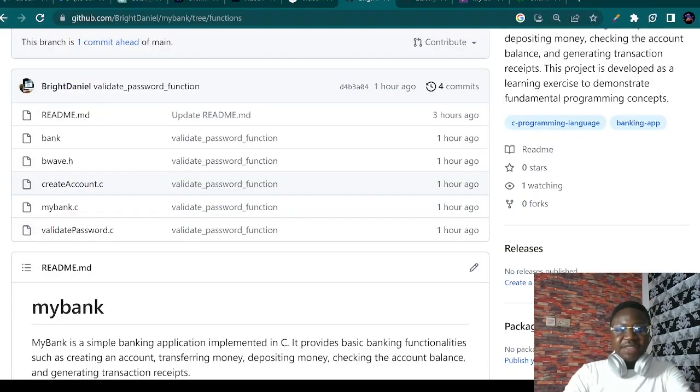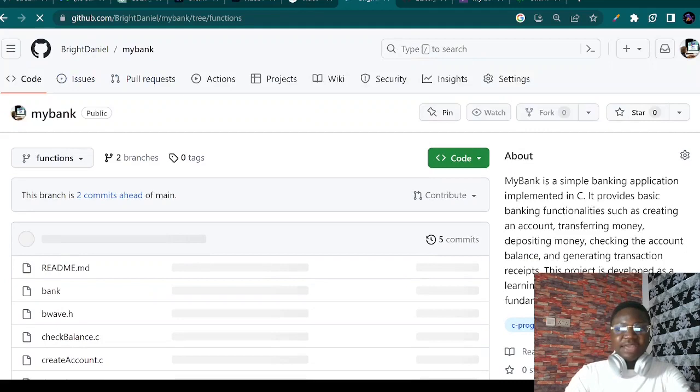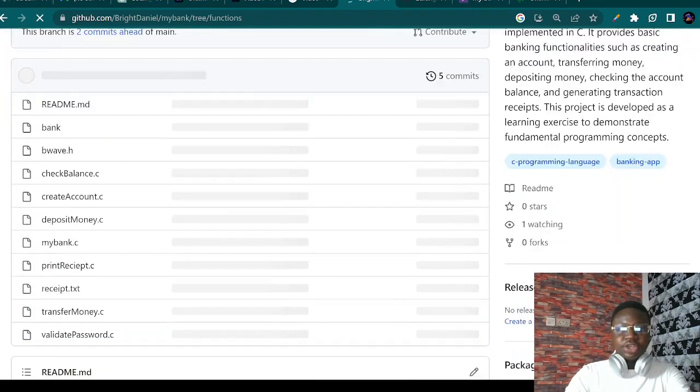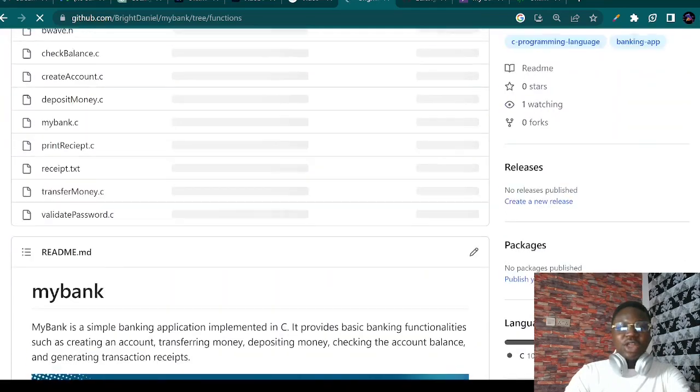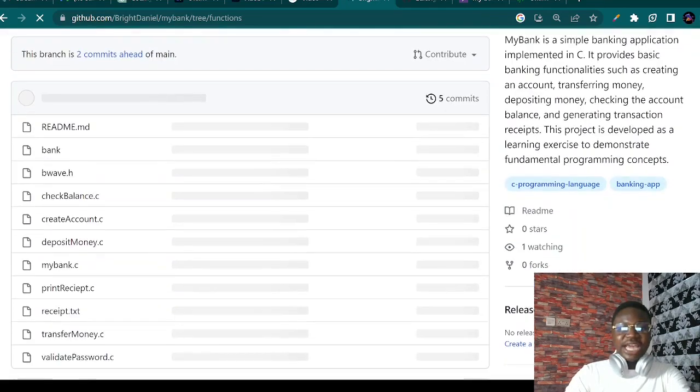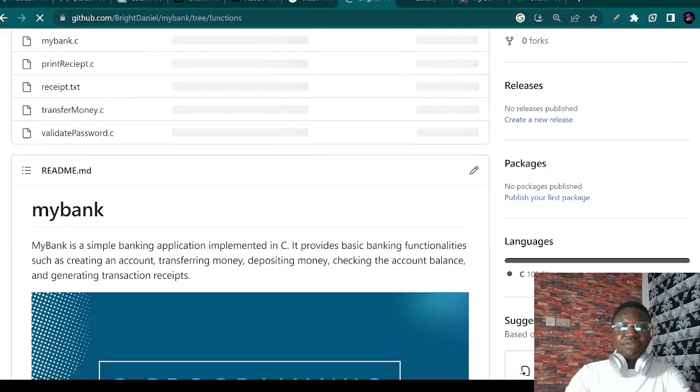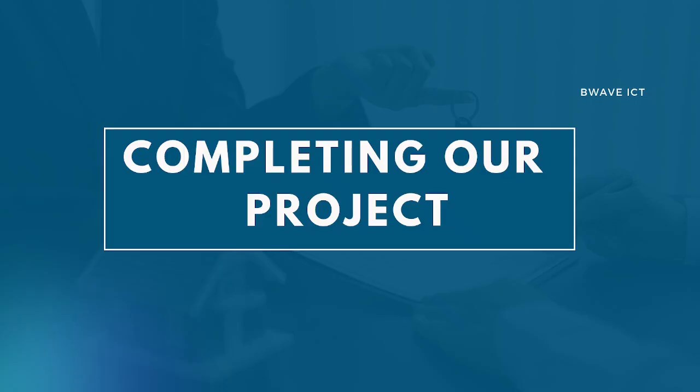All right, this is our fantastic bus stop, GitHub. Let's see what we have here. I'm going to refresh this, and by the time we refresh this, you can see all our functions are here. All our functions are here. All right, guys, that's the completion of our project.